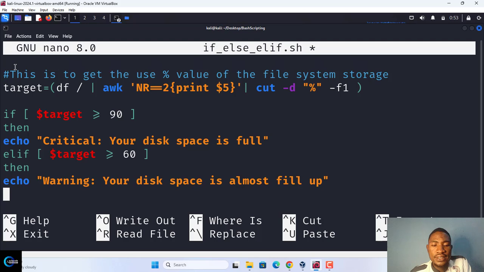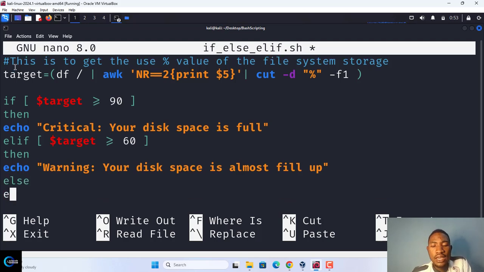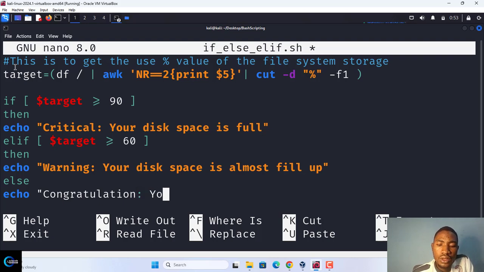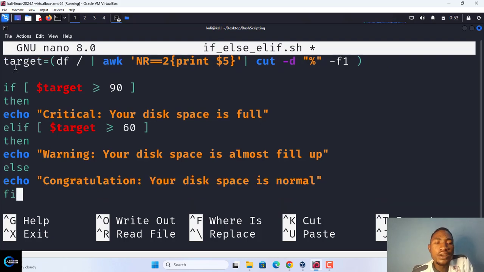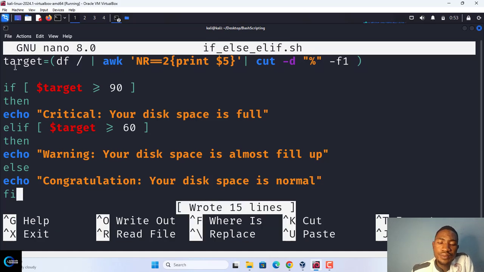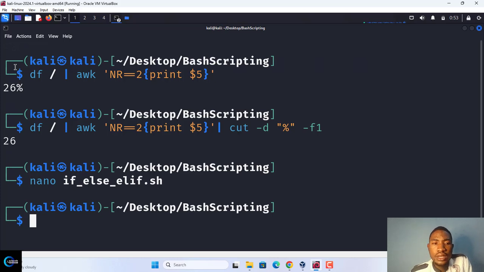So if it is not like that, you say echo congratulations, your disk space is normal. Then close the conditional statement. So enter, clear.